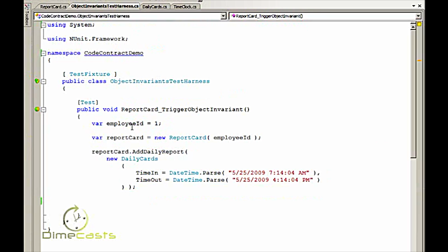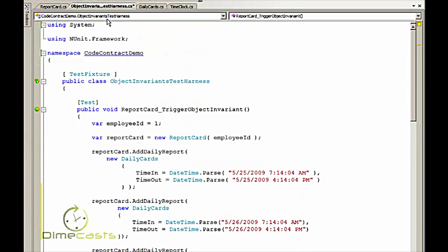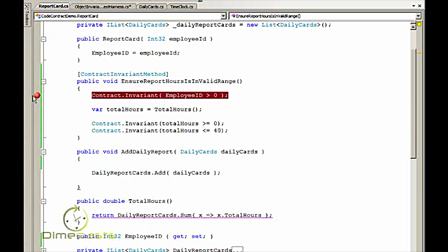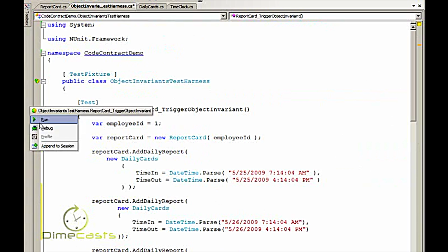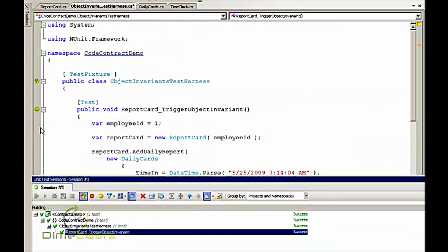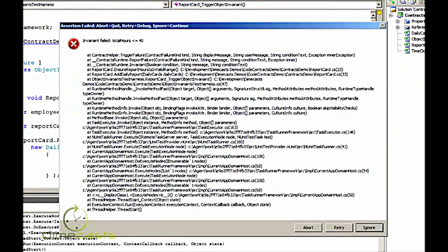So let's go ahead and add this so that I can actually have my object invariant hit and violate something. I'm just going to paste in a few extra lines here. You don't want to see me typing that over and over again. I'm going to go ahead and remove this breakpoint. Now, this test should throw an exception because I'm going to violate my range. I provided more report cards and exceeded my 40-hour maximum. And there you go. I have a dialog pop up telling me my invariant failed. My total hours needs to be less than or equal to 40. Let's go ahead and abort that real quick.